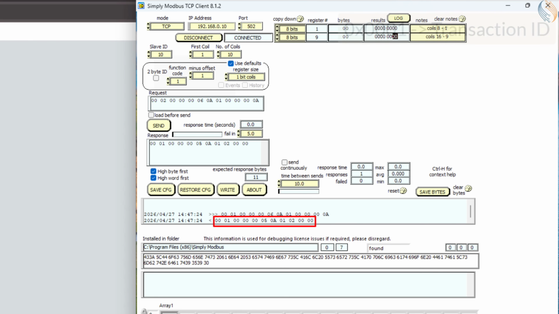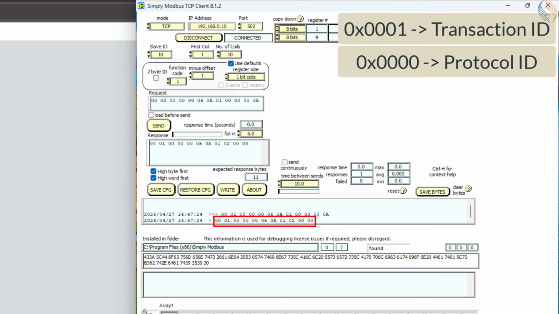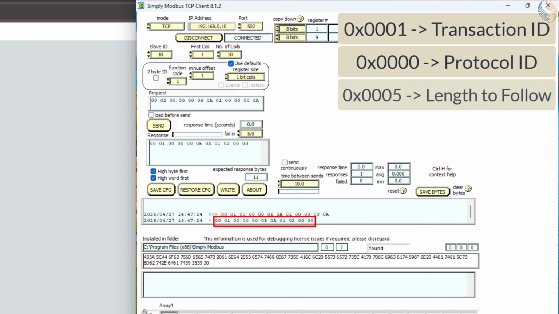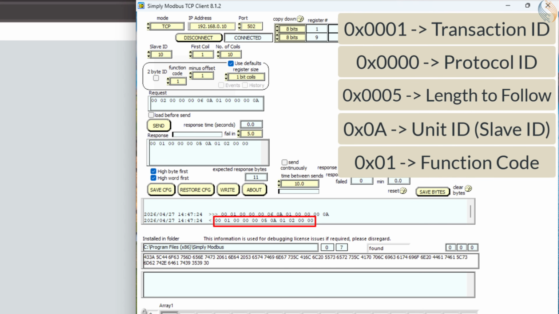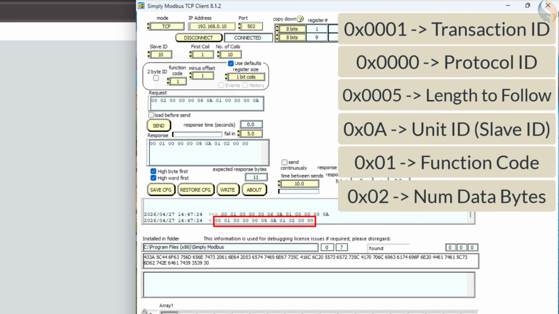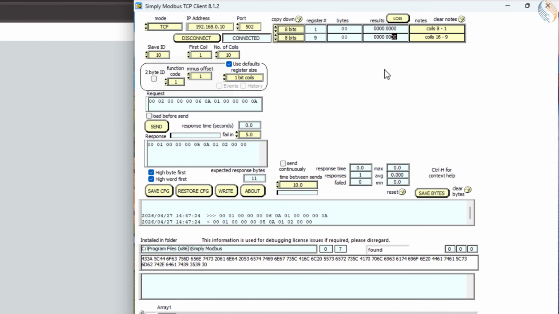The first 2 bytes are the transaction ID, which matches what the client sent. The next 2 bytes are again 0, the fixed Modbus identifier. Then comes the length field, indicating that 5 bytes follow. Those 5 bytes include 1 byte for the unit ID, 1 byte for the function code, 1 byte indicating how many data bytes are being sent, which is 2, and finally the 2 actual data bytes, both of which are 0. Now let's write some data to the coils.